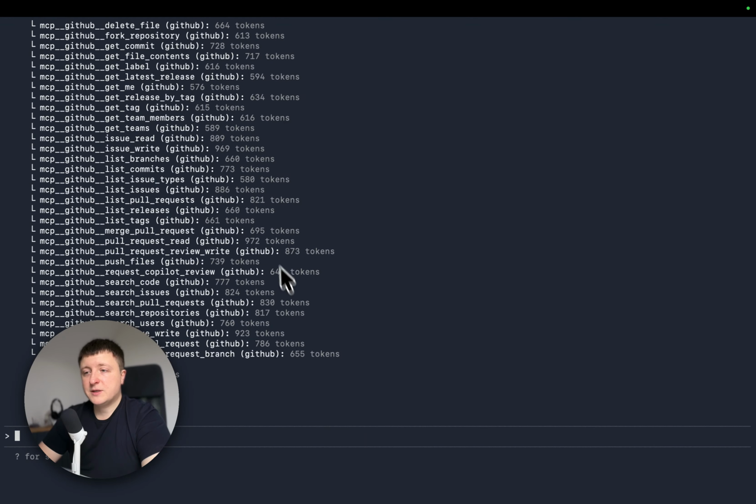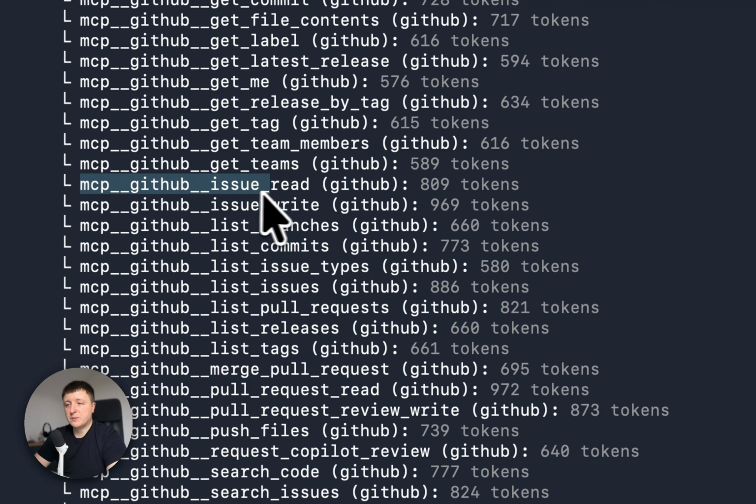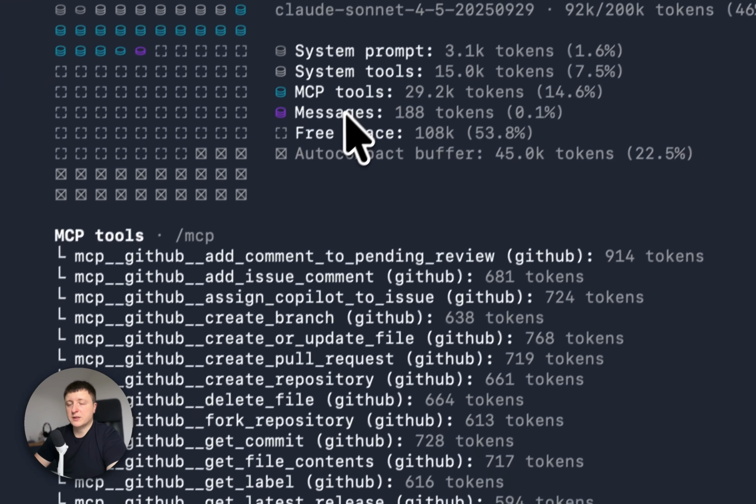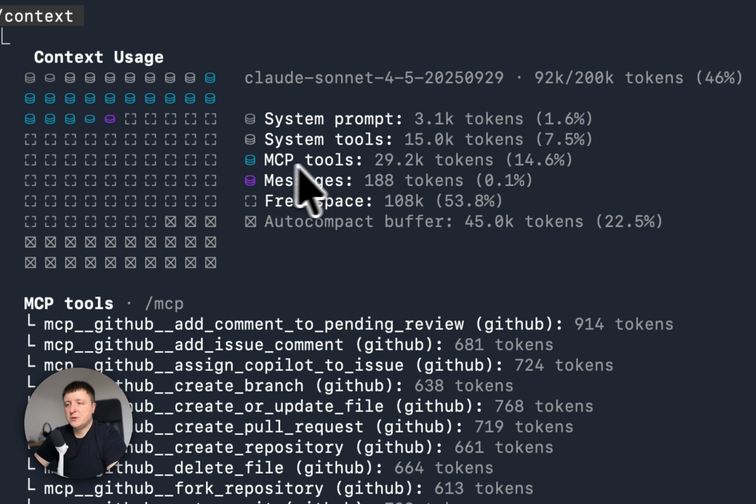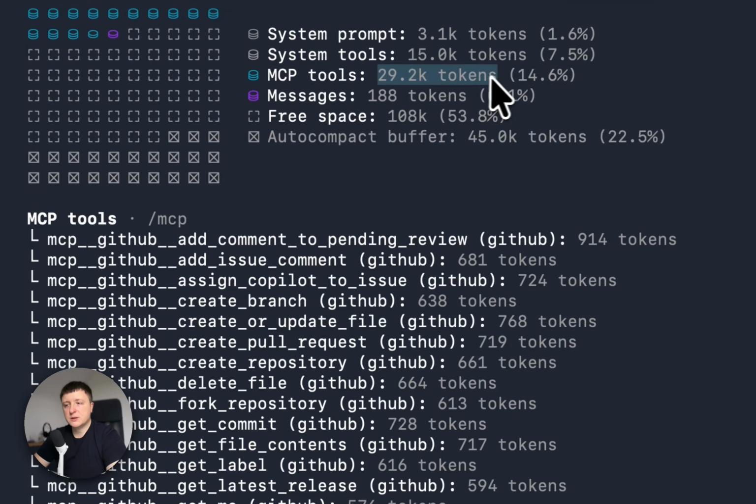Okay, now you can see a lot of tools started with MCP GitHub. They all were added to the context. Now here you can see that MCP tools, and we spent 29, so almost 30,000 tokens on just GitHub MCP. So I've added one MCP, and now with every request, I will spend 30,000 tokens on that, even if I don't use it. So each time you ask the model to do something, you'll spend all this context.